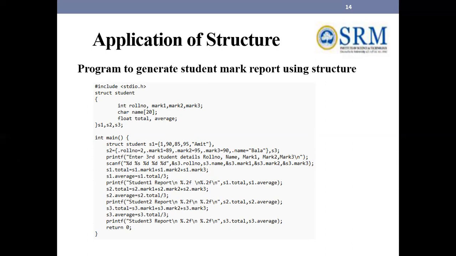Also we are creating the second student. How are we using member variables to assign the values? S2 dot roll number, dot mark1, dot mark2 is another way of assigning values using the dot operator with member variables. That can be in any order. And we are creating the third student using a scanf statement. So I'm getting details for three students. For the first student, we are using a list to assign the values. For the second student, we are using member variables to assign the values. And for the third student, we are getting input from the console.